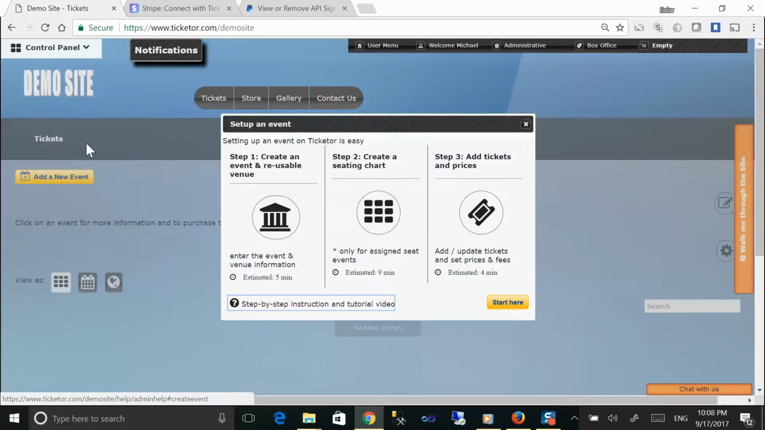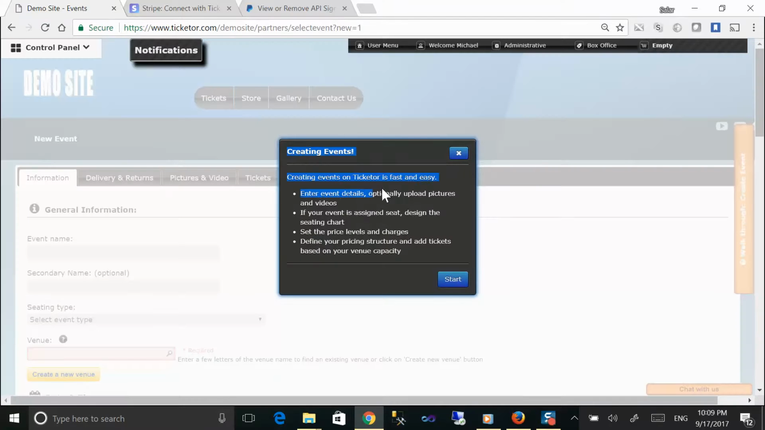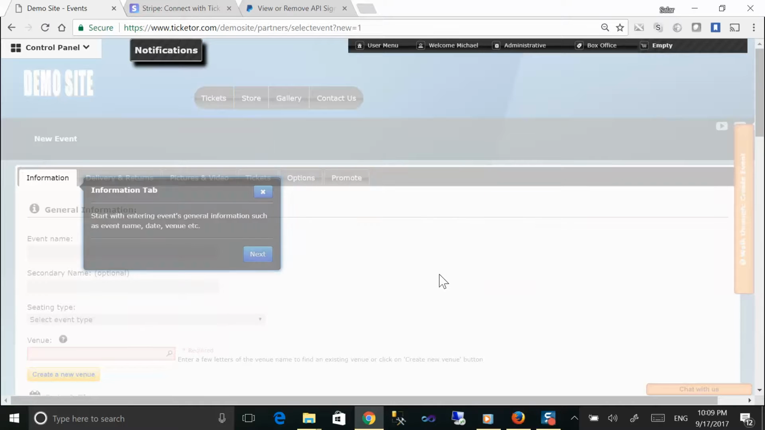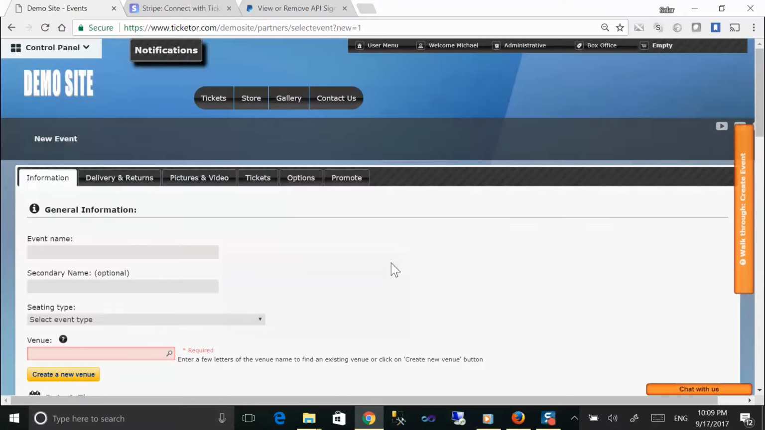As part of the event setup, we will create a reusable venue, and if the event is assigned seat, we will create a seating chart for the venue. Then we will define our pricing structure and add tickets based on the venue capacity. We are now on the event creation page. A walkthrough will guide us through the steps. It is highly recommended to follow the walkthrough. For the sake of this video, I am closing the pop-up.